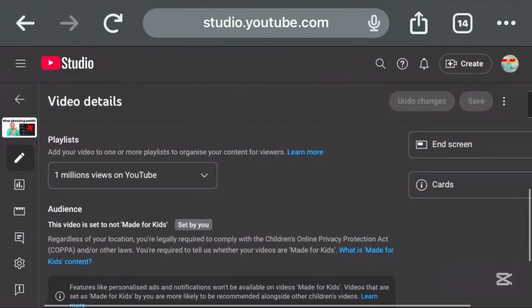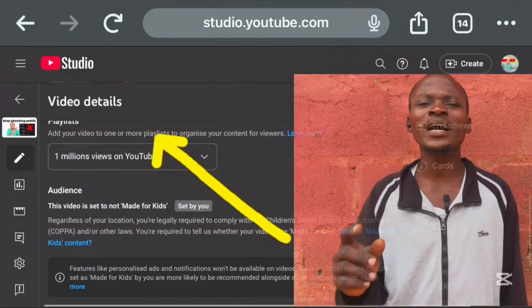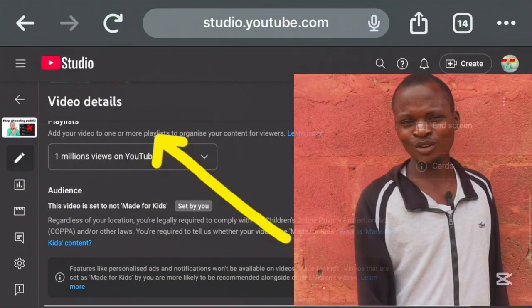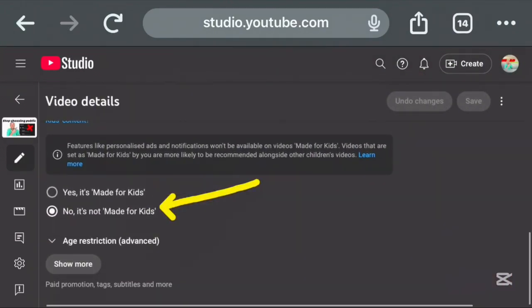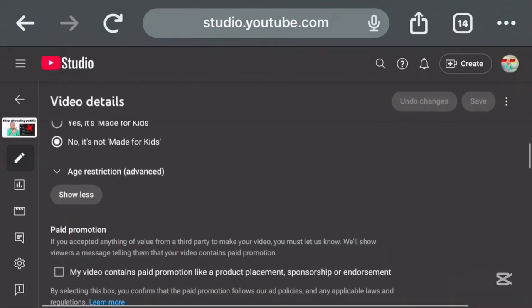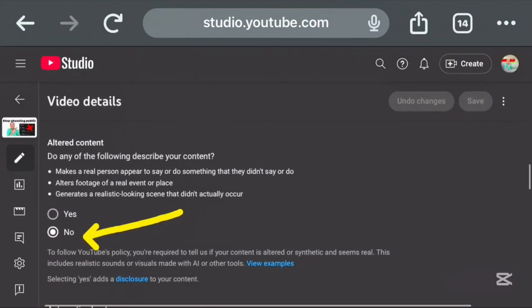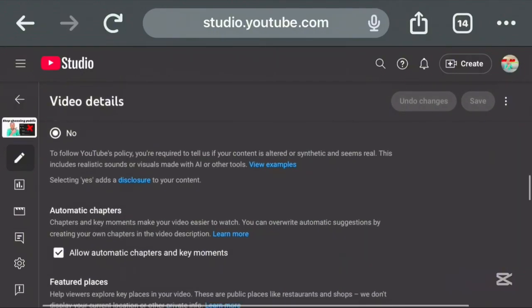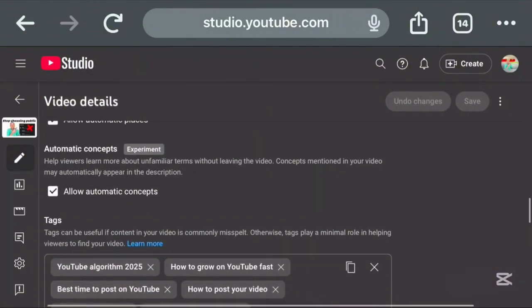Select a good thumbnail for your video and select a playlist. This playlist is going to carry the rest of your videos along. It's very essential. Use a playlist. Select your video as not for kids, so that you will have access to some things. Well, let's come down here. Altered content, no, because I'm not using AI tools. Yes, let's scroll down again.